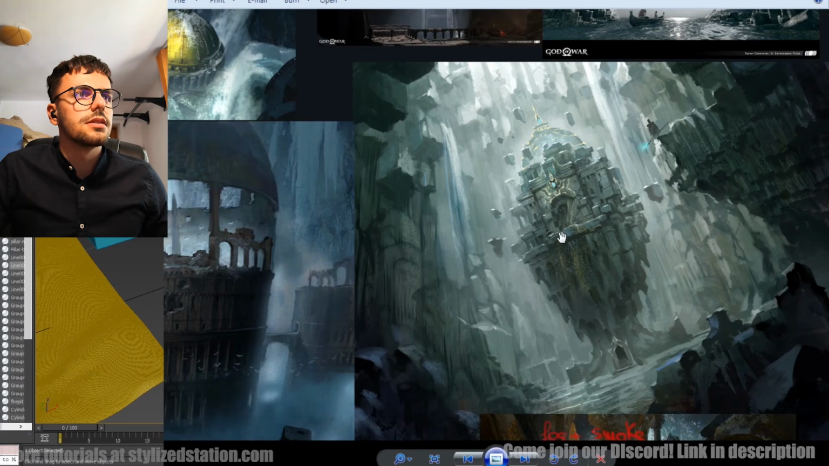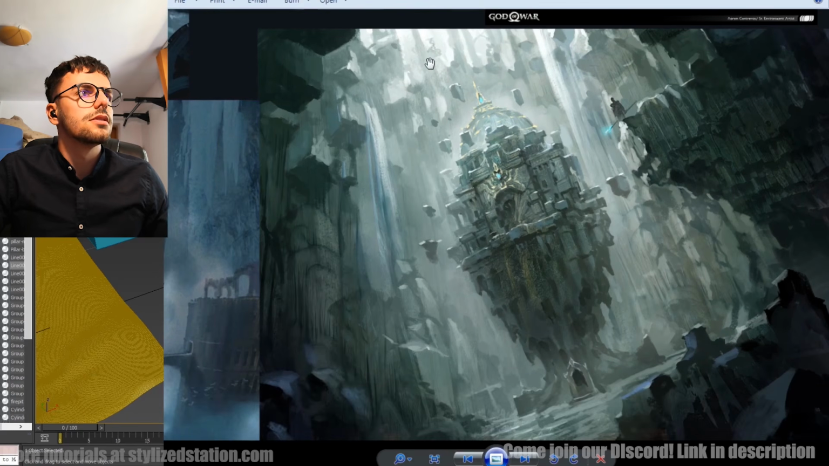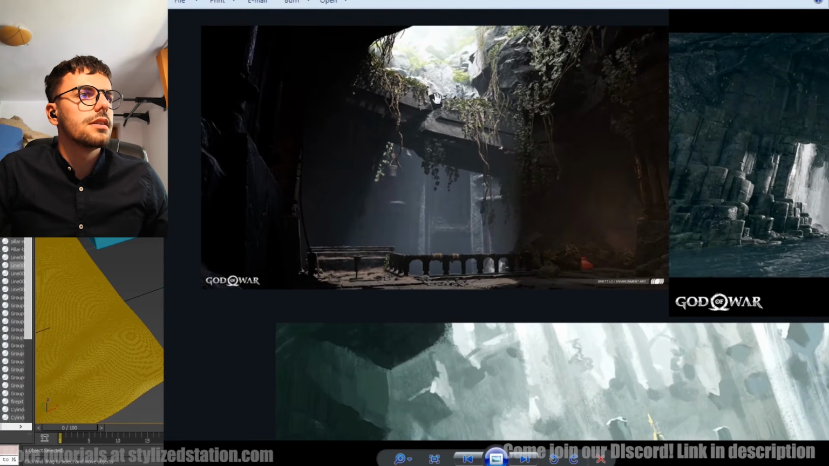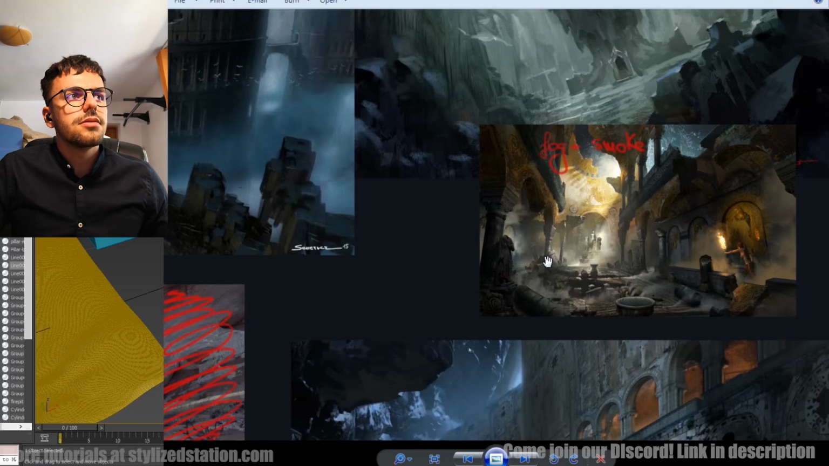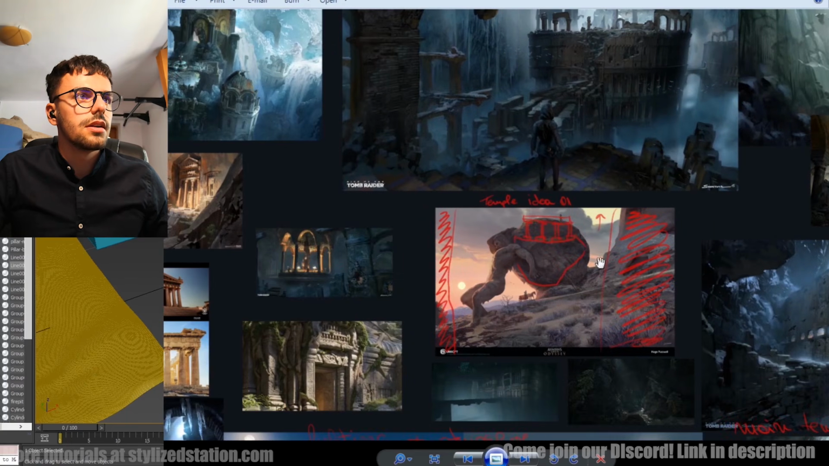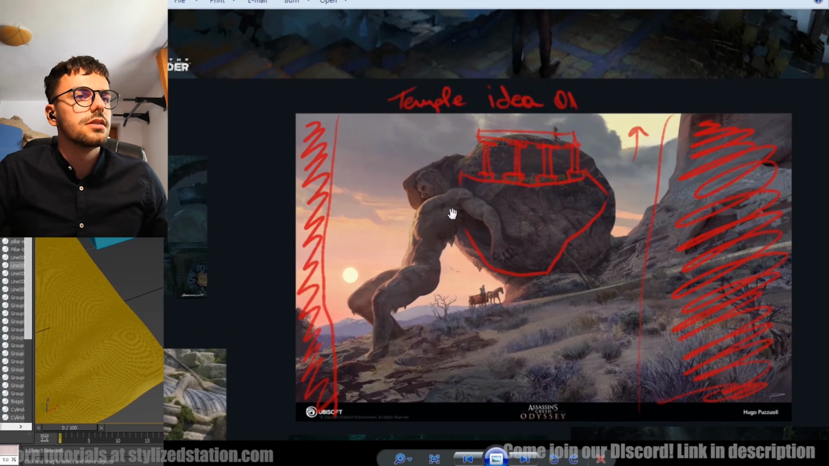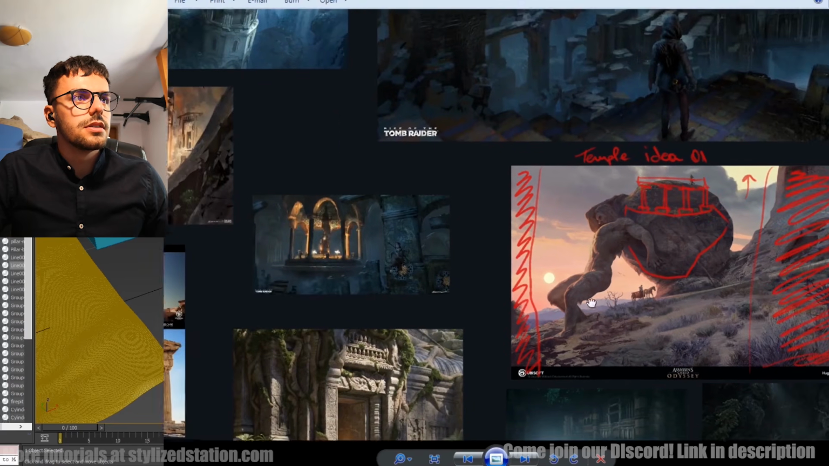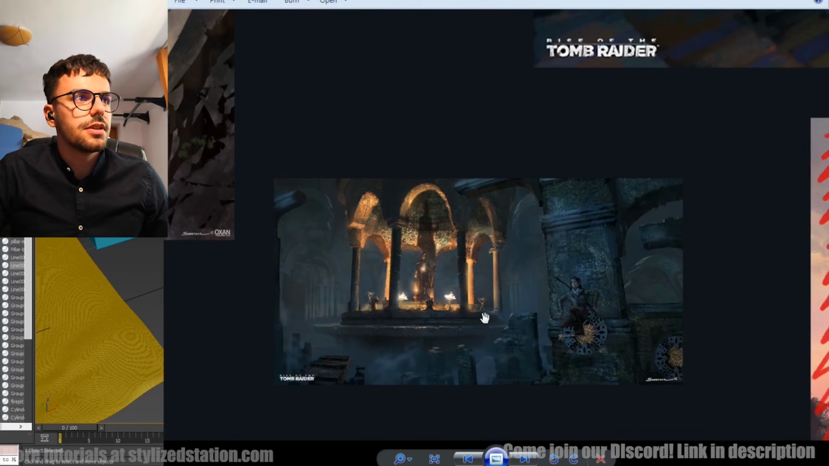So it's something big, something like you see over here. So again, one source of light coming from the top. This reference is again from God of War, with fog and smoke. When I take references, I look for, as you can see, a statue that was holding. This is from Assassin's Creed Odyssey. This is where I got the main idea, with a statue holding the temple.